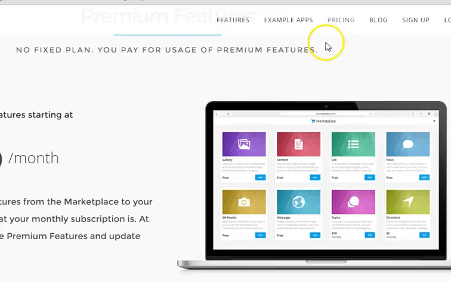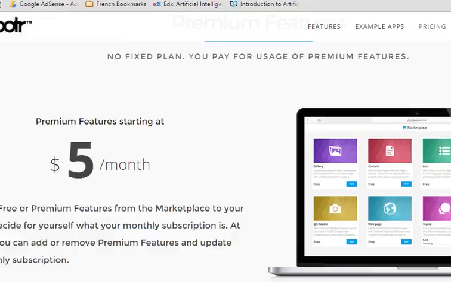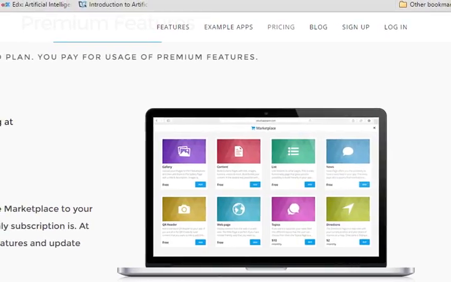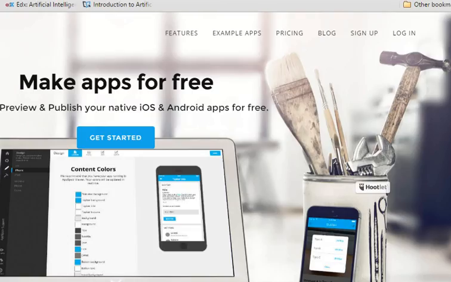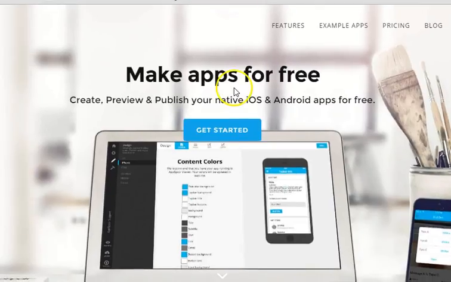Pricing is one of the most important things I check whenever I want to use a platform, and this AppSpotr has an amazing pricing plan. Okay, the next thing is we are going to get started.